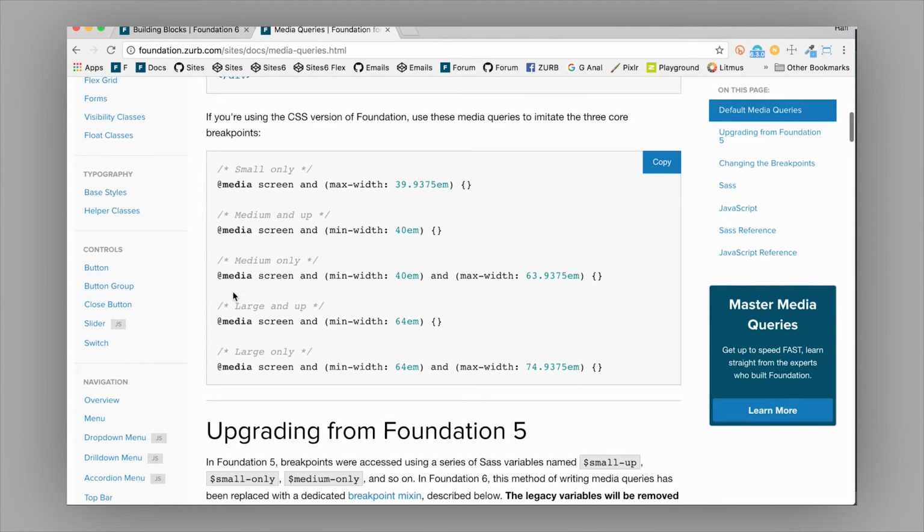And then there's also a media query here that you can copy and use, which is min-width 40 em up to a max-width of 63.9 em. So this allows you to target a specific range for medium only, and then the same goes for large and up. Now you can write your own custom media query, so you just use the same syntax here and then change the number to whatever you want to fit your needs.